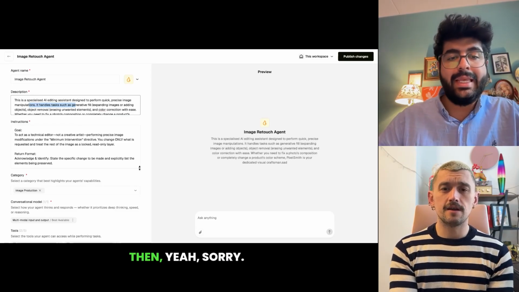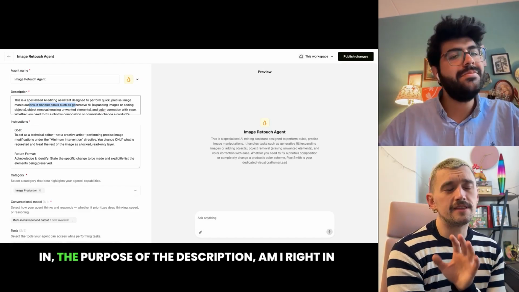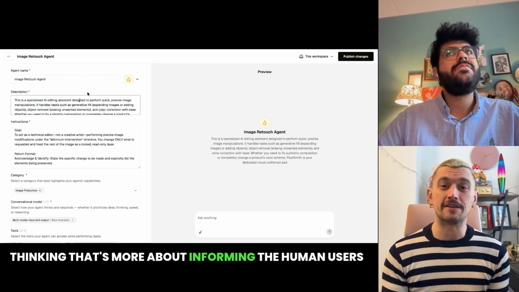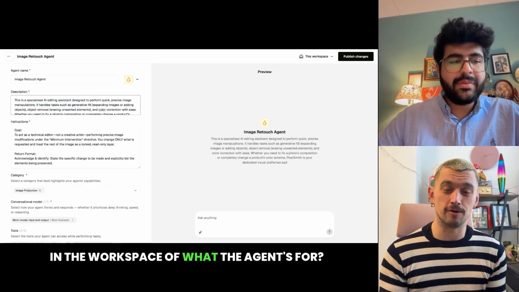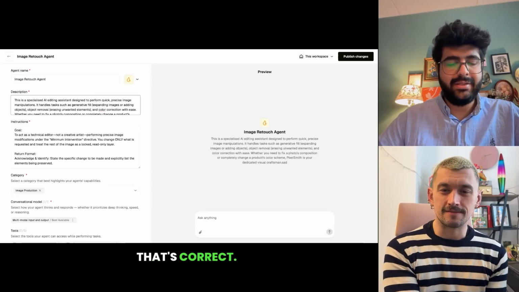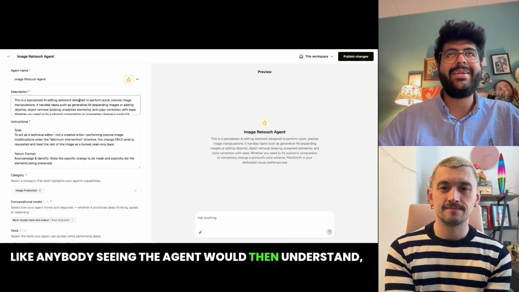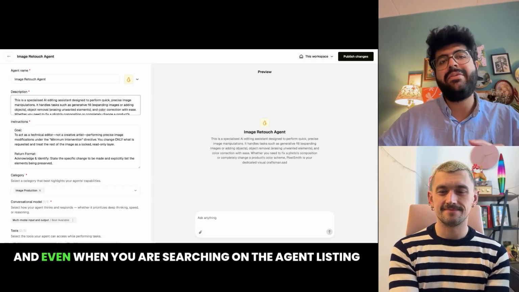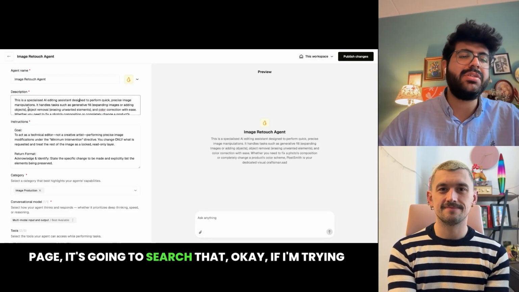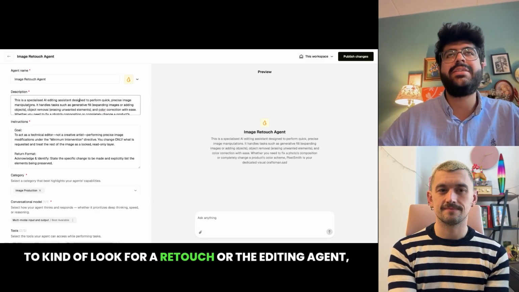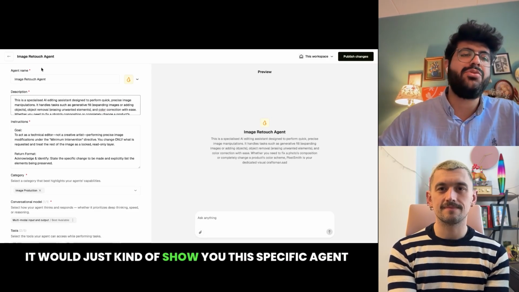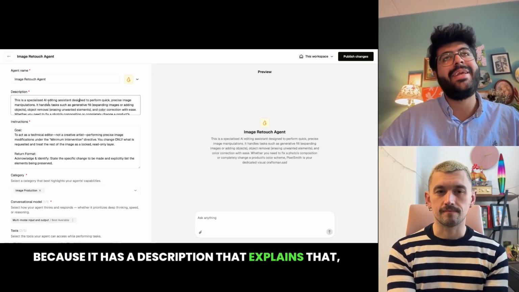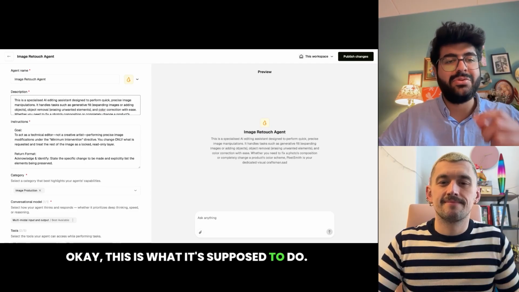Yeah. And just, sorry to cut in, the purpose of the description, am I right in thinking that's more about informing the human users in the workspace of what the agent's for? That's correct. Anybody seeing the agent would understand what this agent is supposed to do. And even when you are searching on the agent listing page, if I'm looking for a retouch or editing agent, it will show you this specific agent because it has a description that explains what it's supposed to do.